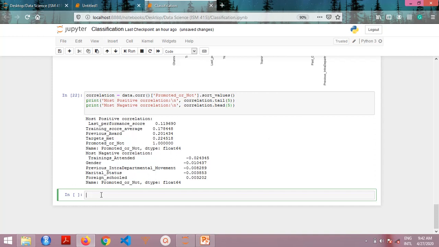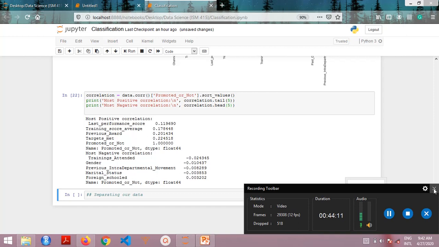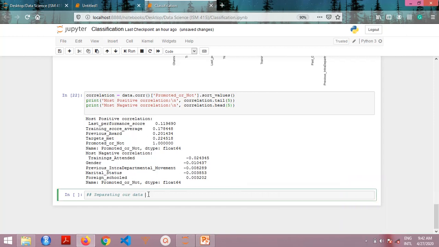So I'm going to write a comment, which is separating our data. Let's always make sure that we are looking at time. Our data into dependent and independent.